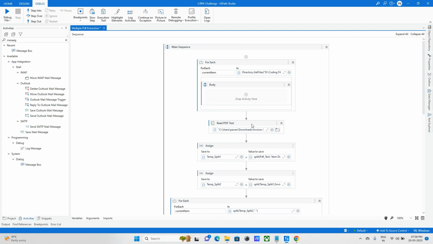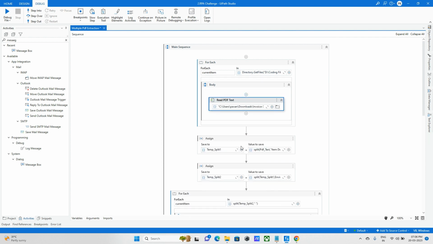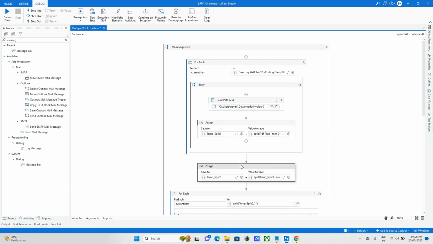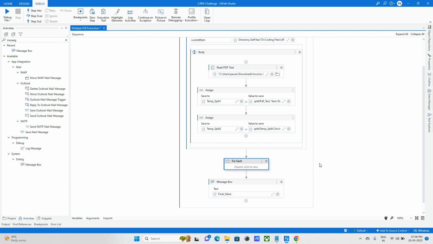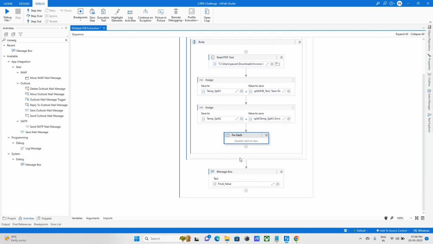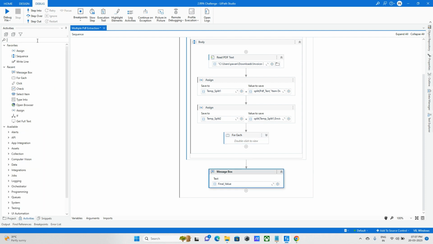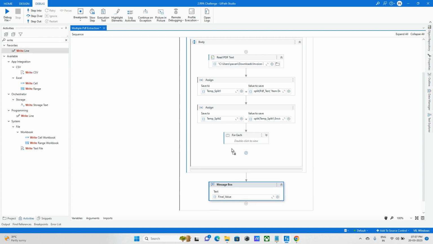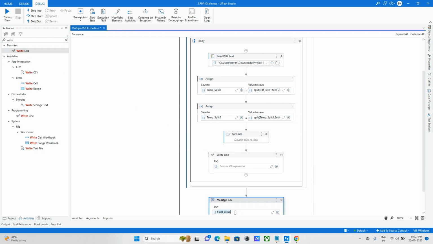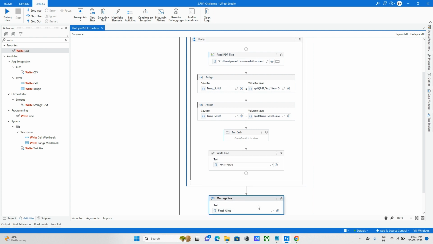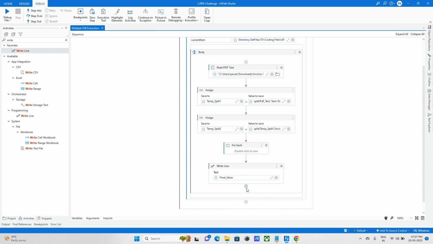Let me remove this and move here. Here there is a message box. Instead of the message box, I will take Write Line. In this Write Line, I will make the final value the output and remove this. Now let me run this bot and we'll see how it works.